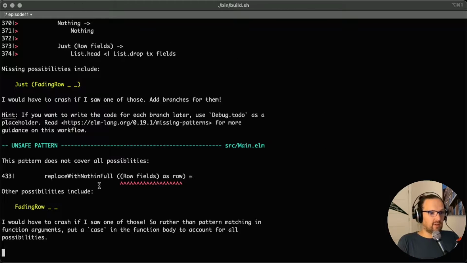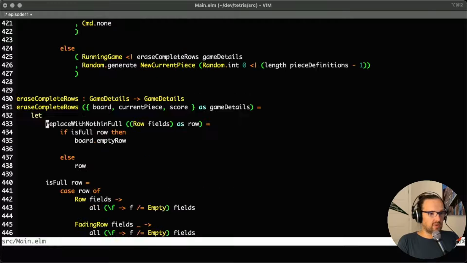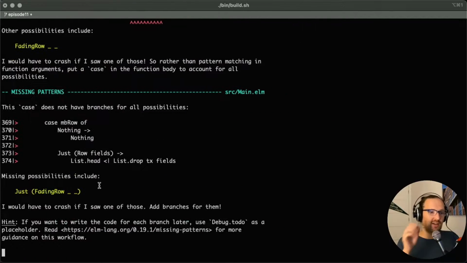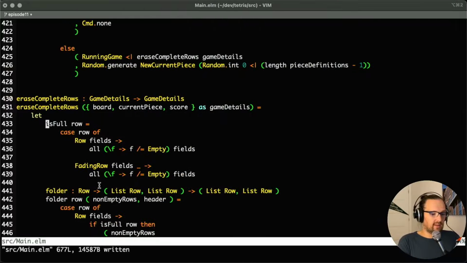Right. 433, just above. Same thing. So replace with nothing. Full. If is full, then empty row. How do I use this function? I'm not using it at all, so that's a good find. That's an easy fix for a change. Let's just throw that away. And now it's 369.